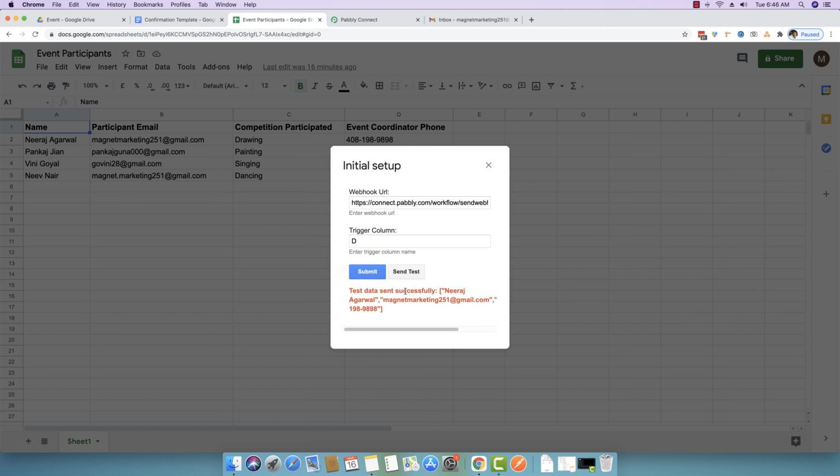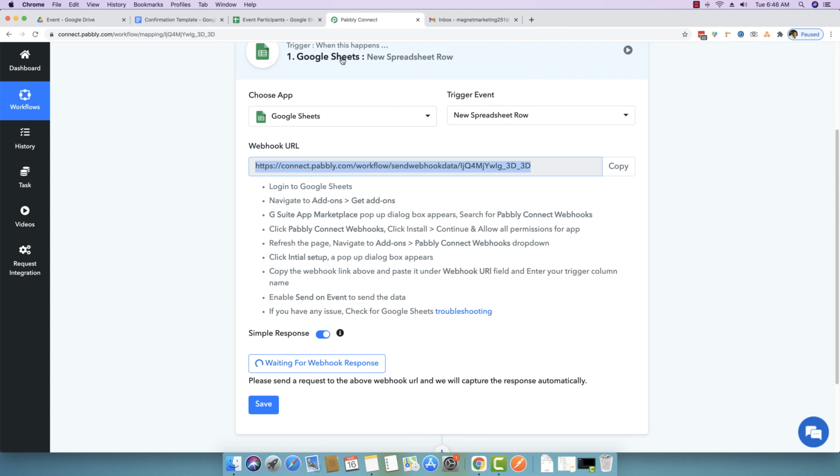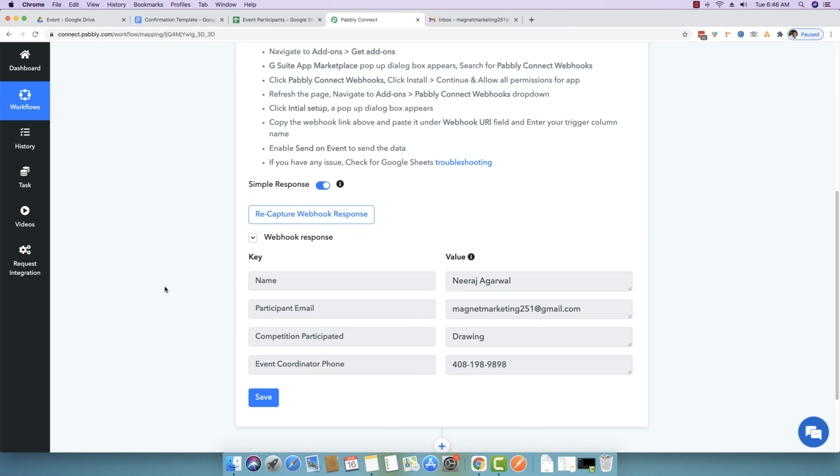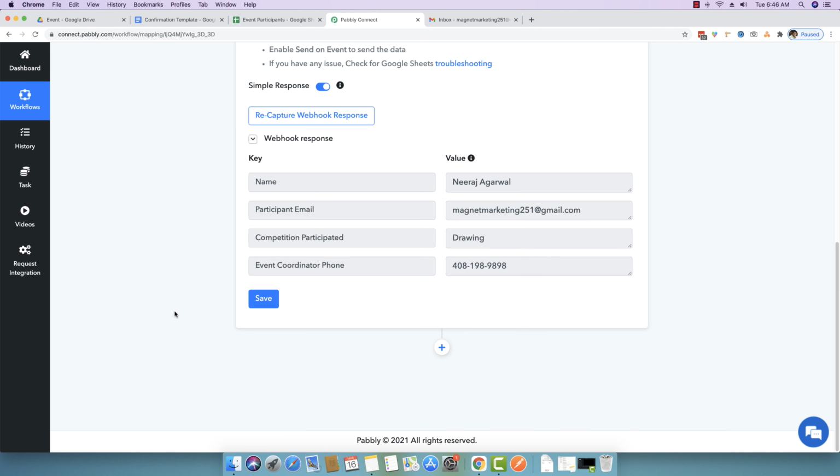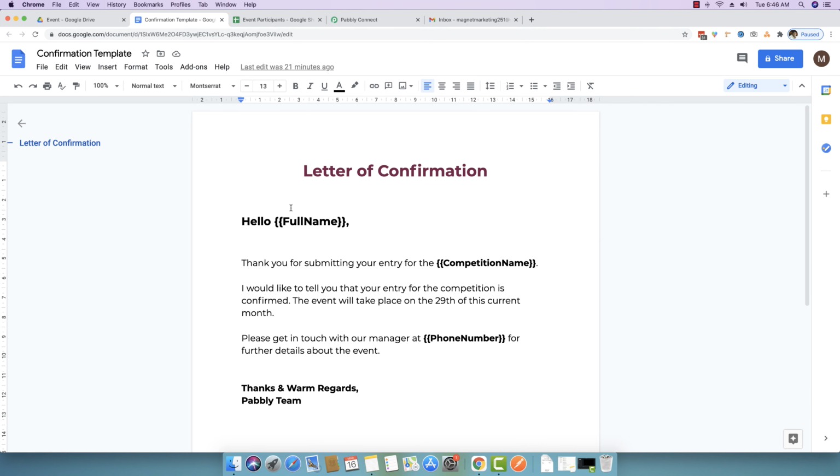And you can see the test data is sent successfully. So if you move back to Pabbly Connect, you will actually find the name here. The participant email is right here. The competition in which he has participated is right there. And event coordinator phone number is already right here. So the data reached properly to Pabbly Connect, which essentially means that our integration is working perfectly fine, and we do not even have to worry about anything. All we can do now is to generate our certificates from the template, which is inside right here.